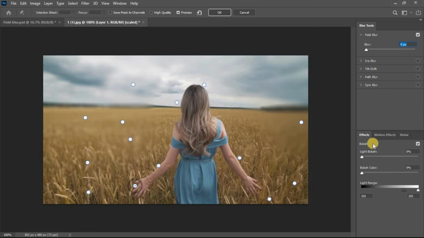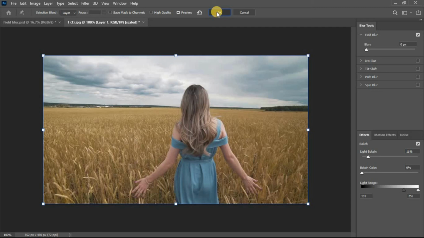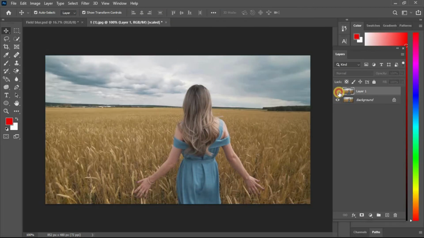Now below this there is a light bokeh. You can adjust the light effect from here, like if you want to increase the light from the sky, you can adjust it, yeah, 9. And then the bokeh color, don't change it too much, then press OK, yeah. Then here it's before and it's after.